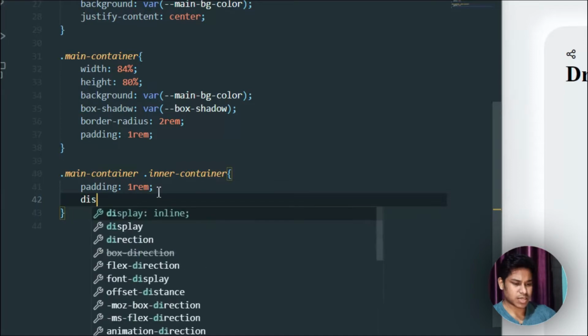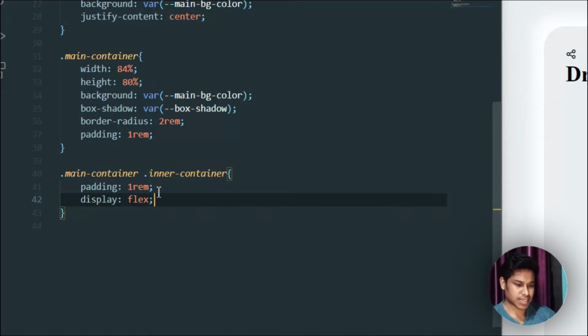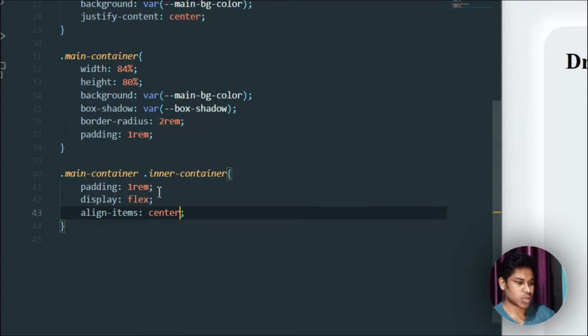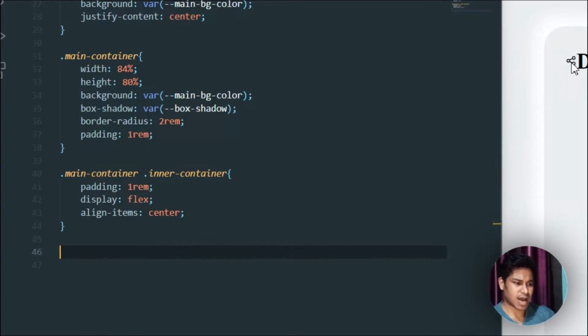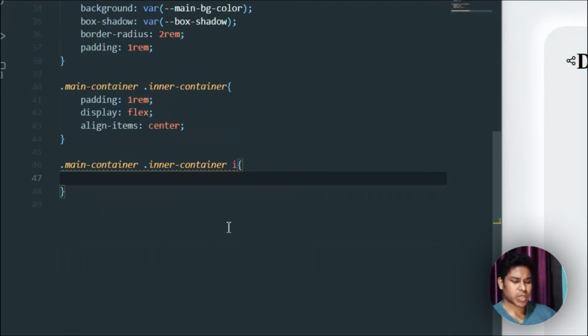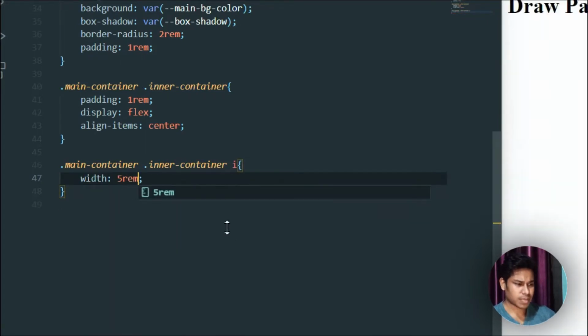So now I would set the display property to flex and align items to center. So both the things will come in the middle side by side. As you can see, they are side by side. Now what I can do, I can target this icon and I want some spacing from the right hand side. So I can do that. Main container dot inner container. So let's define a width. I'll take a width of 5 rem.